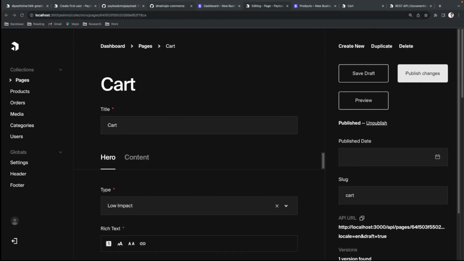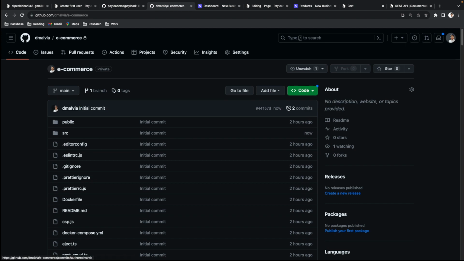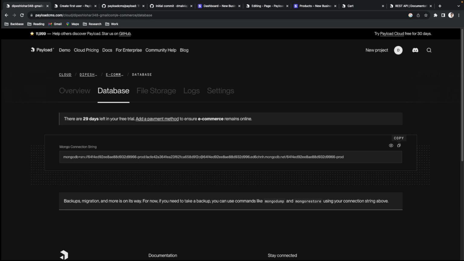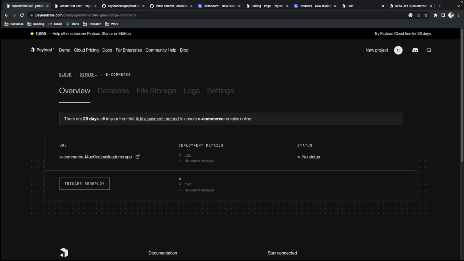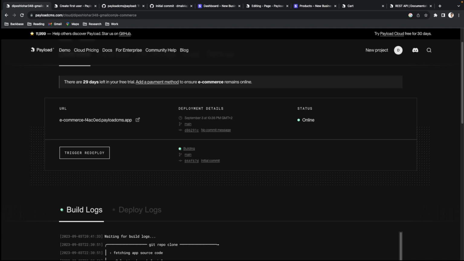So now if we go back here and if we refresh it, then we should be able to see that we have all our changes in the initial commit. Now if we go and check in our cloud, then here you will see that as soon as we commit any changes, it will trigger an automatic deployment. So now this is going to build the application and everything will happen. But before that, we have to make a few changes.